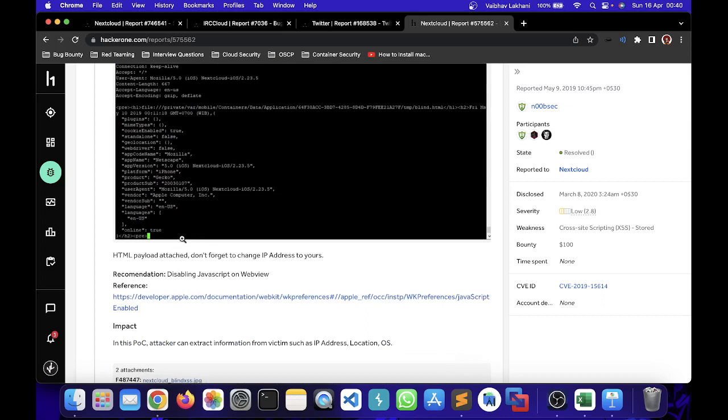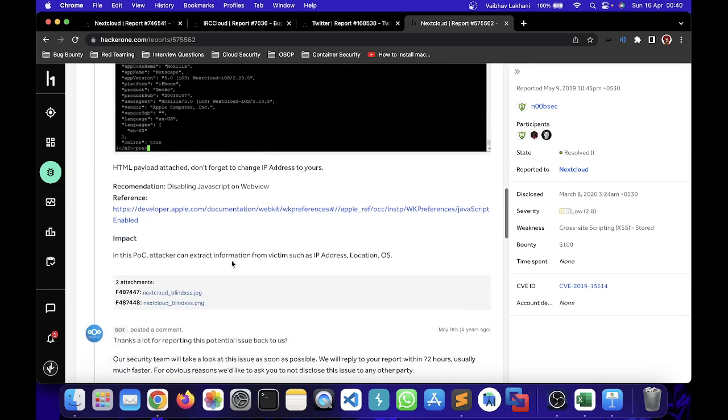And the recommendation for this is to disable JavaScript on the web view. Once JavaScript is disabled on the web view, JavaScript related attacks such as cross-site scripting are not going to happen. So this is the POC which he has attached. The impact for this is that the attacker can extract information from the victim, particularly information such as IP addresses, location, the operating system used by the victim, etc.